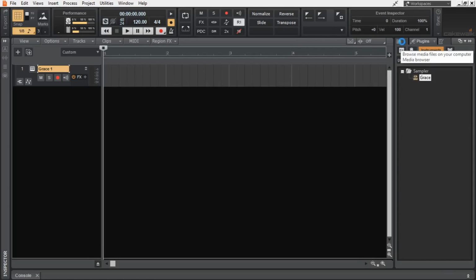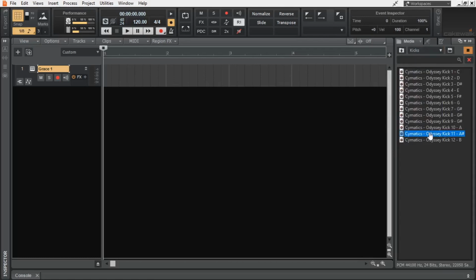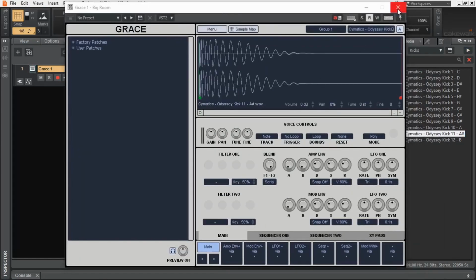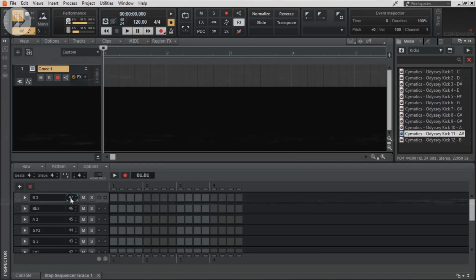This is a normal EDM kick sample from Cymatics. I chose this one because it had the transient sound that I was looking for. Let's load it into the sampler. The name of the sample says it's in A sharp, so we had to transpose it 2 semitones up so that the pitch of the sample will correspond to the notes in the piano roll. I'm gonna add 4 kicks with the step sequencer.